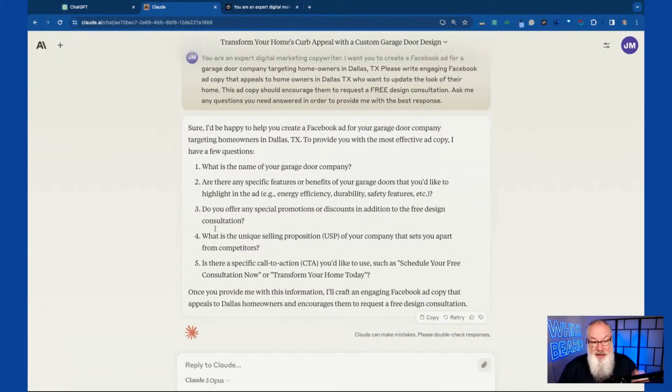Now, Claude said, hey, we need some more information in order to do this. So let's go ahead. We're just going to reply, and what we're going to do is get the number and the answer. So we'll call ourselves ABC Garage Door, just because this is a fictitious company. And let's see, again, shift enter, and then we're going to do 2.